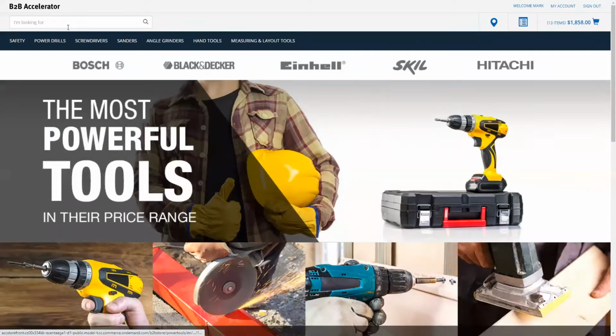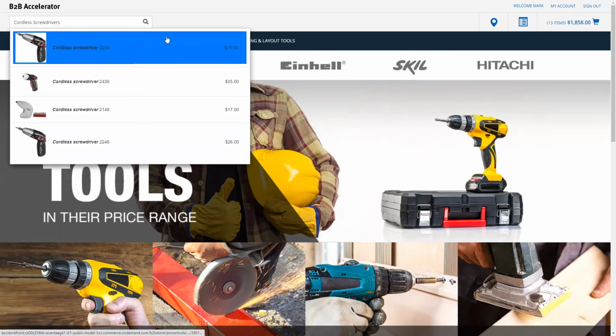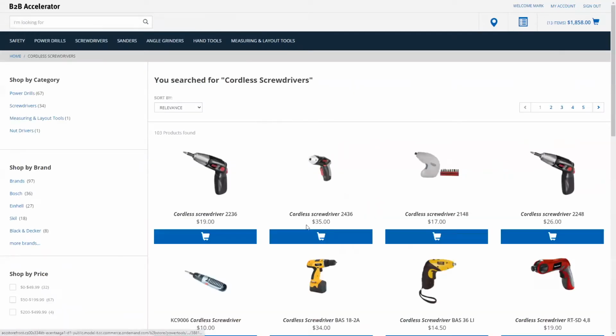So let's start off by demonstrating the search functionality within Commerce. And I want to take a look for some cordless screwdrivers. Now, I could do that a couple of ways. I could just do a search for cordless screwdrivers. And in doing so, I will get a list of options that are available. If I hit the Enter key here, I'm going to be taken to the product listing page for the list of products that corresponds to the text that I searched for.